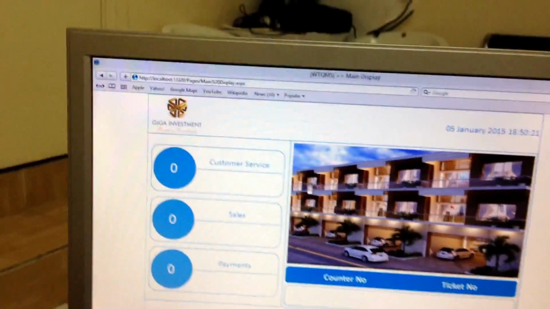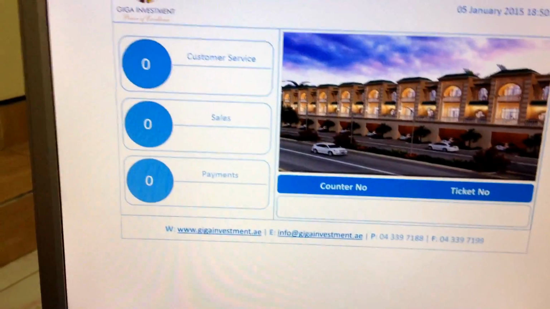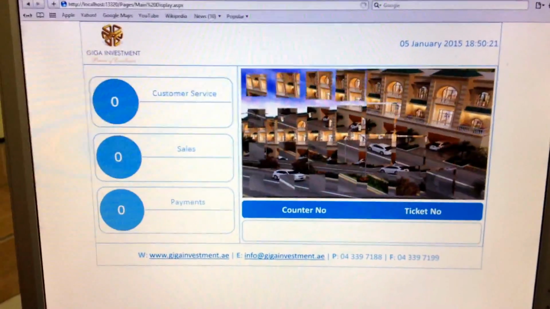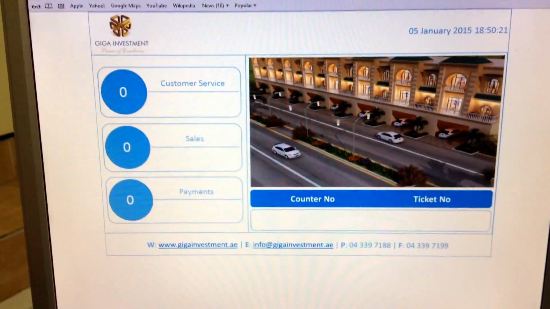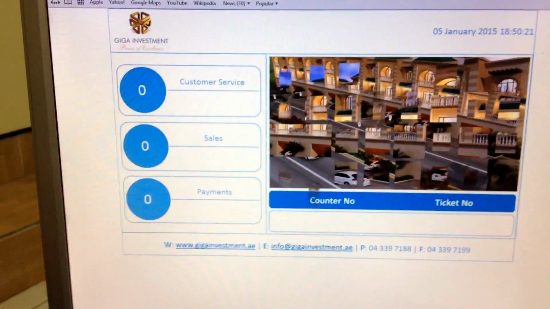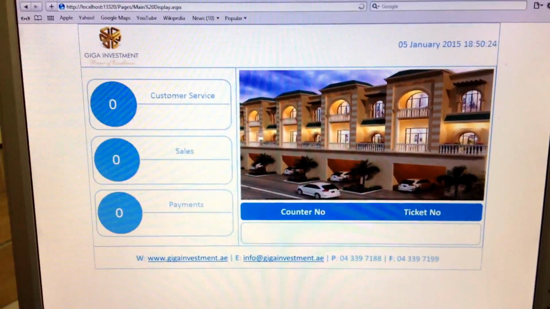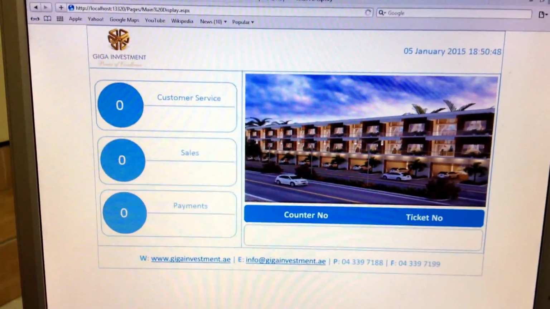Today I will go through the progress which I have made so far regarding my project, the wireless queue management system. As you can see on the screen, this is my main display. It will display the tickets called by the counter users. At the moment, it is showing customer service, sales, and payments, and there is no counter active.